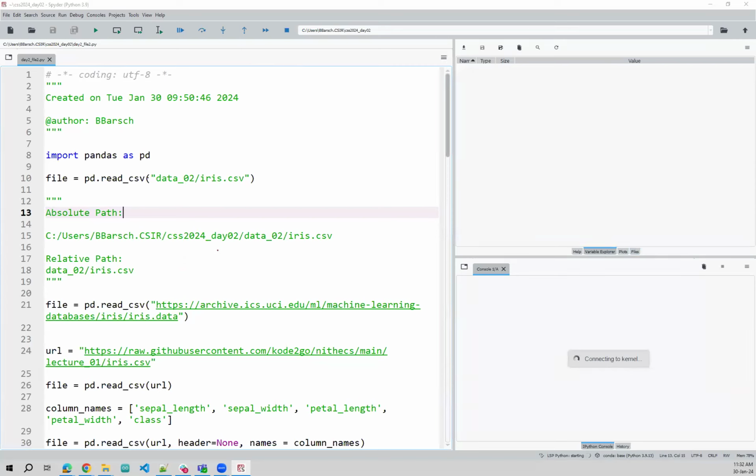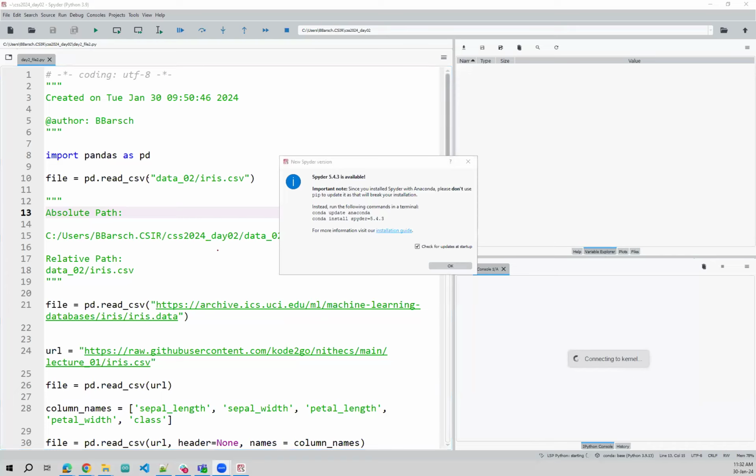And I see another file here, an XLT file. I don't know what an XLT file is, but does Pandas work with XLT files? Can anybody tell me? I don't know. Maybe it does.